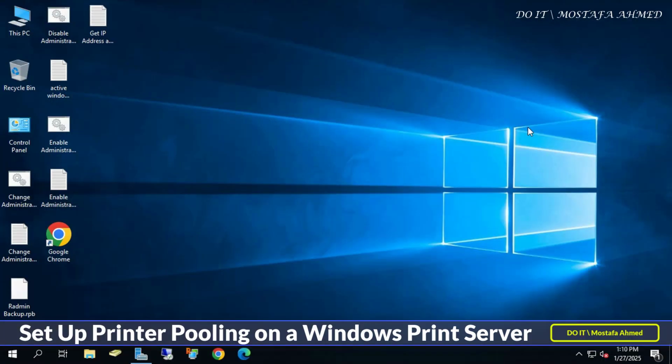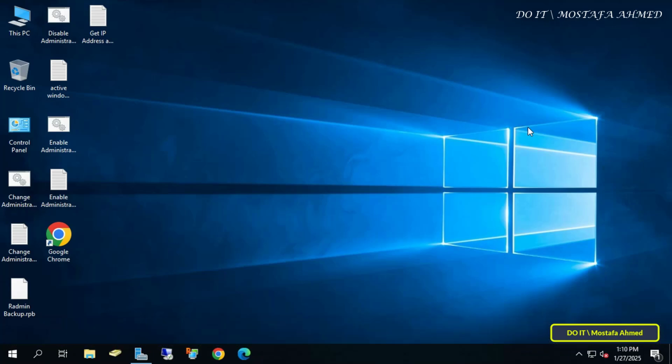In today's video, I will show you how to set up printer pooling on a Windows Server print server. If you manage multiple printers in a busy office or organization, printer pooling can help automatically distribute print jobs across multiple devices. Printer pooling is a feature in Windows that allows multiple printers to be grouped together under one logical printer. When printer pooling is enabled, the Windows print server automatically distributes print jobs among the printers in the group.